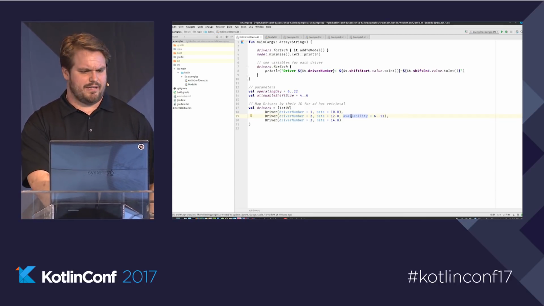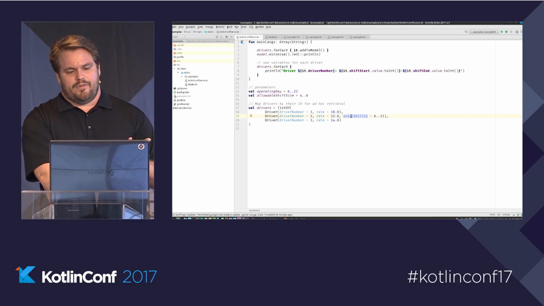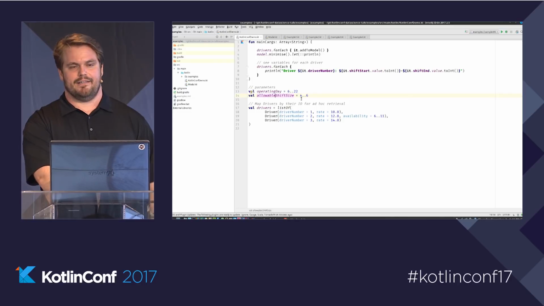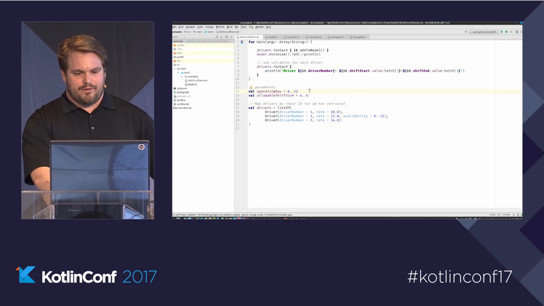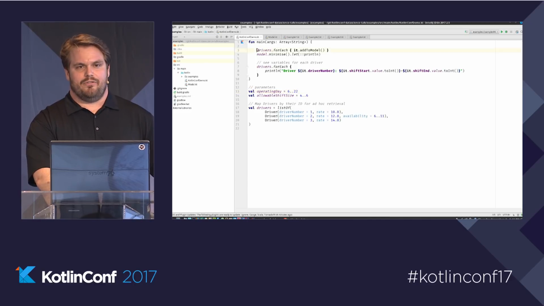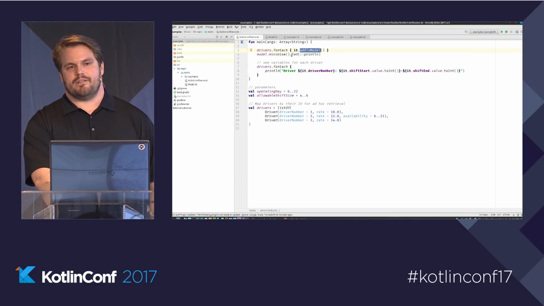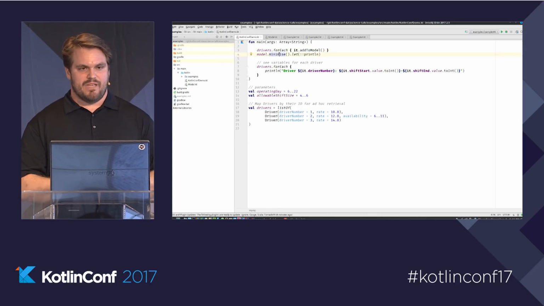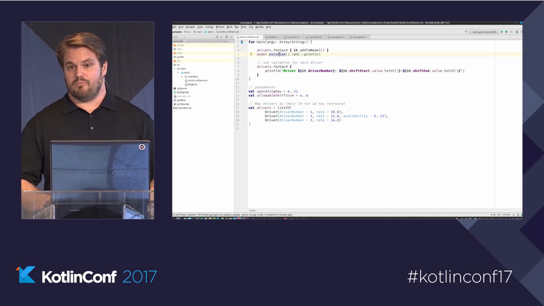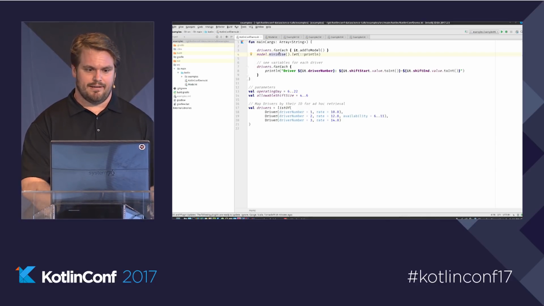That's a nullable type, I think. And then I just declare 2 variables, operating day and allowable shift size, and I just use a Kotlin range for that. I'm going to go through each of the drivers and call its add to model function, and I'll show what that does shortly. Then I'm going to call minimize on the OJAlgo model, so it'll go find a solution that minimizes the cost for all those drivers but does not break any of those constraints we defined.